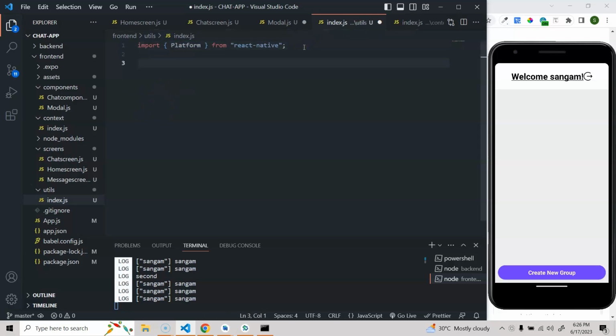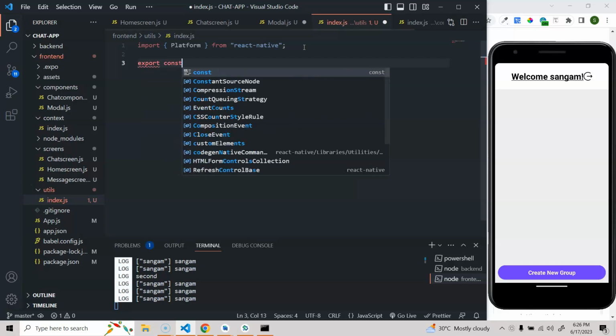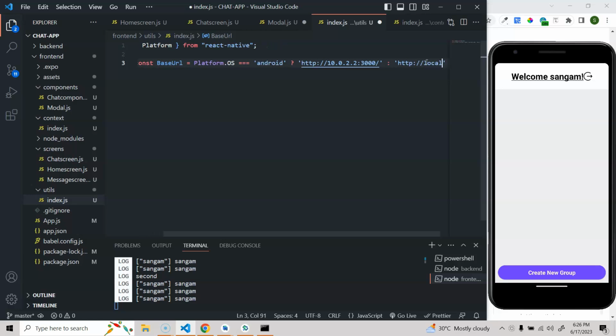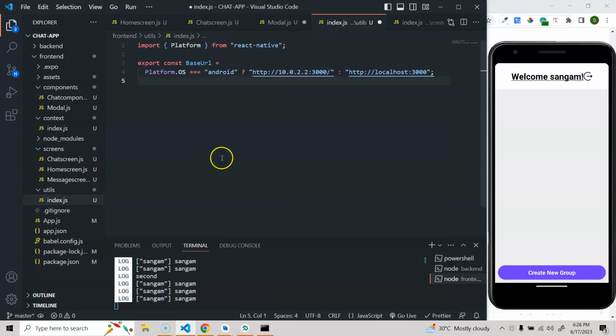Then we'll do export const, and this will be our base URL. We'll check if Platform.OS is equal to Android, then we have to use this particular endpoint, or else we are going to use localhost. So here we'll write HTTP, and then this will be 10.0.2.2, and then colon 3000. Or else here we can write HTTP, and this will be localhost 3000. That's it. So this is one very important point that we have to take care of.